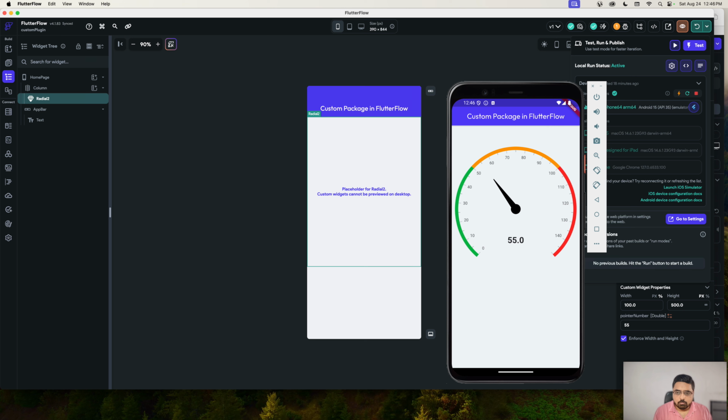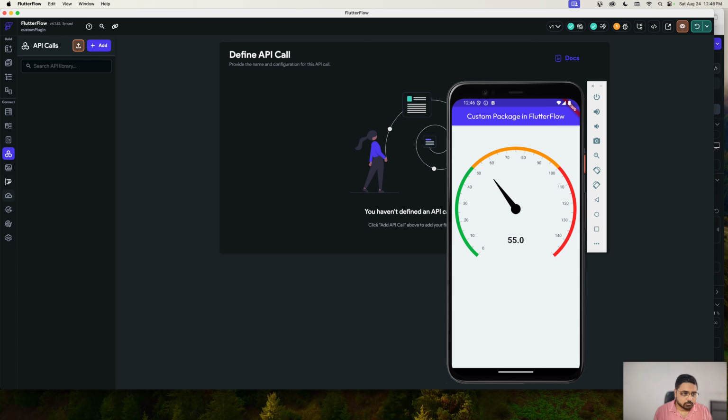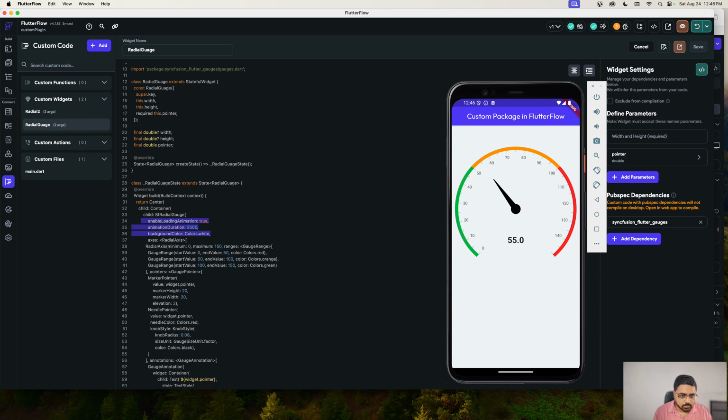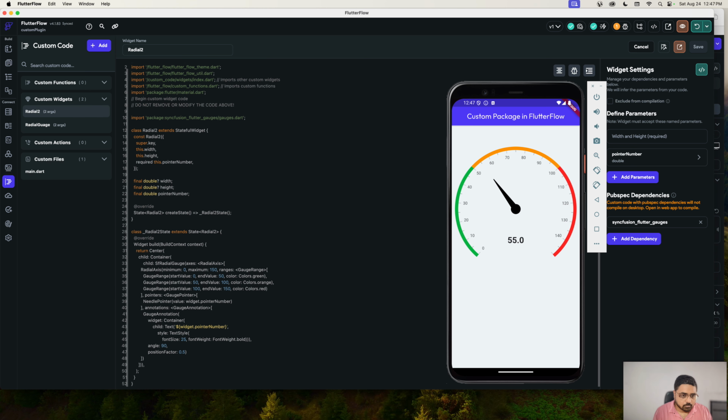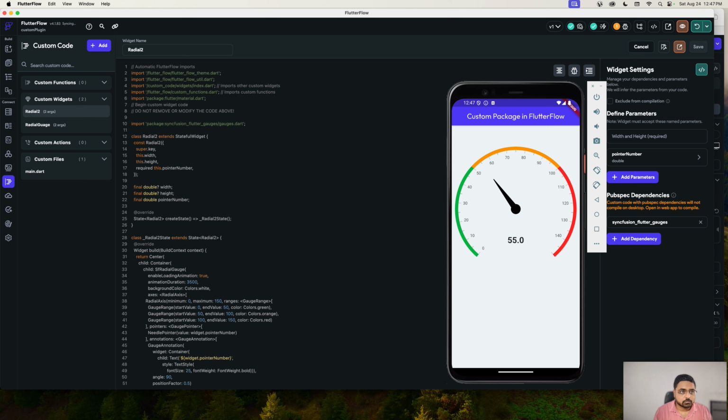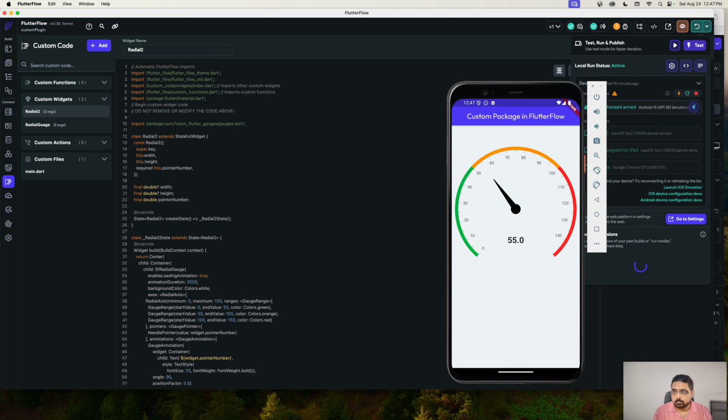Okay, now I want to enable some animations, change the background color and animation duration. So it's all in the plugin settings. I'm just going to copy from the earlier one. This is all there in the documentation, so you can just follow it. Now reloading it again. See, now the animation is working.